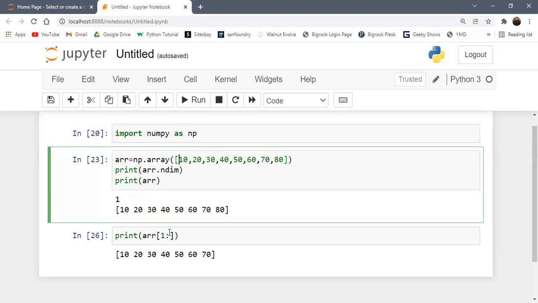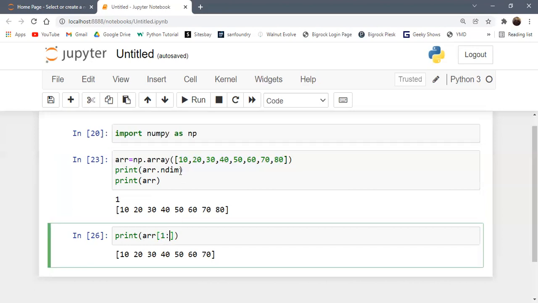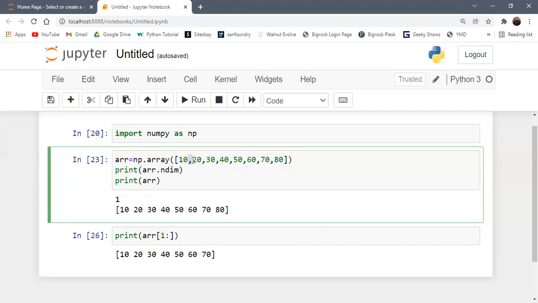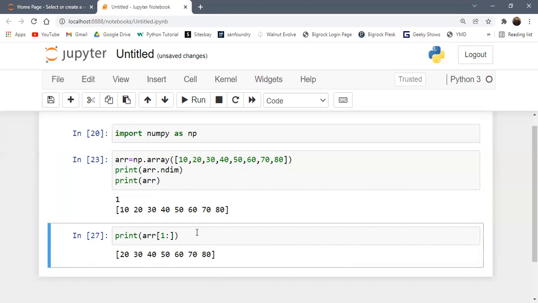So that means the elements will get printed up to the length of the array, right? So it will print the complete array from the first index position, that is the second element, right? Now execute this command. Here you will see that 20, 30, 40, 50, 60, 70, 80, all the elements have been printed here. Is it clear?